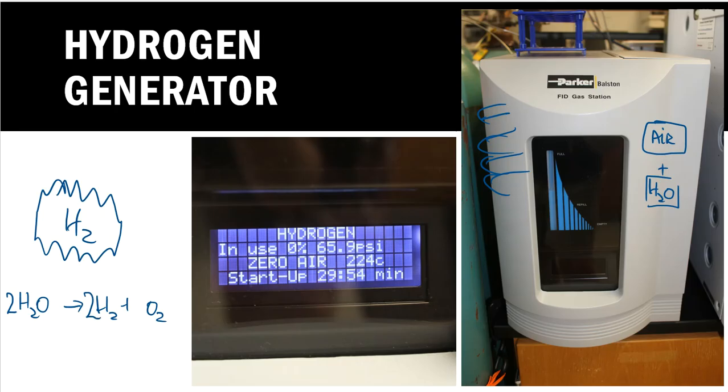And that will give us 4 hydrogens there. So this is going to require water, and water is supplied by you. So you're going to have to go get the water and fill it into this hydrogen generator. That's how this thing works. Over here, I'm going to change my color.